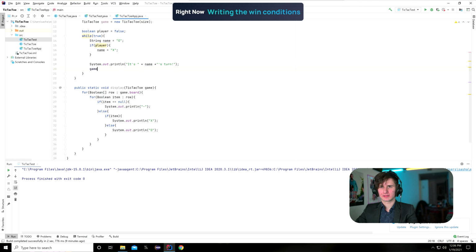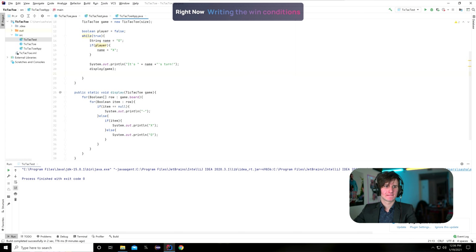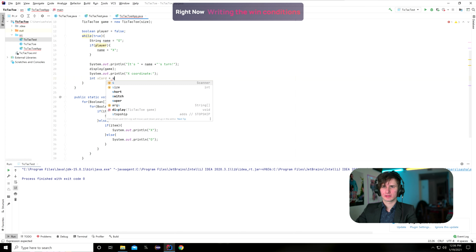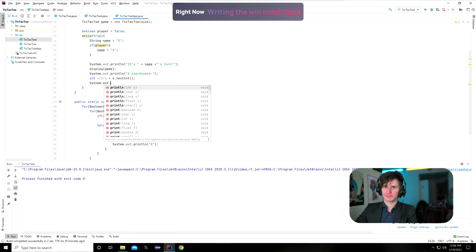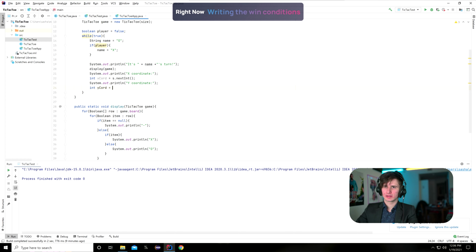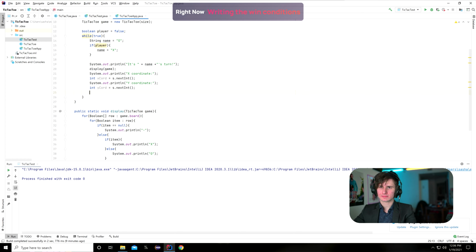Then we can do a display of our game, so we'll show them the board. And now we'll say println x coordinate, and int x coord is going to be our scanner dot next int, and then System.out.println y coordinate, and we'll do int y coord is equal to s dot next int as well.